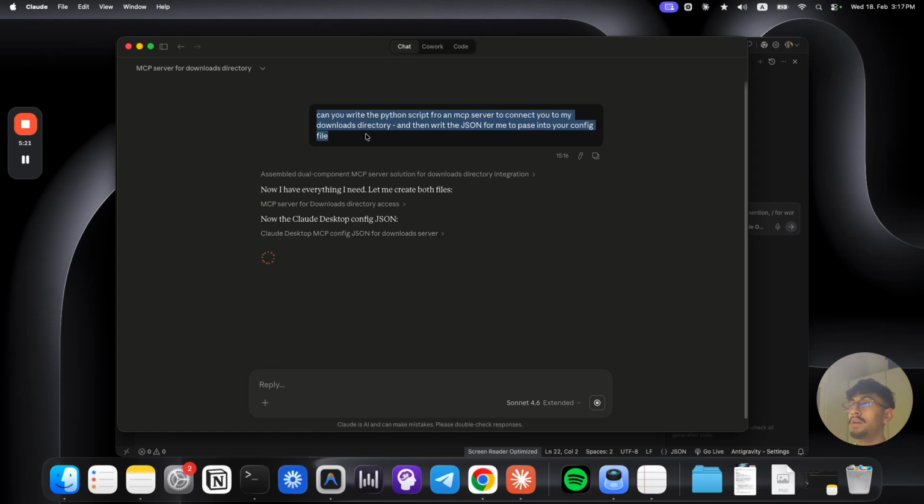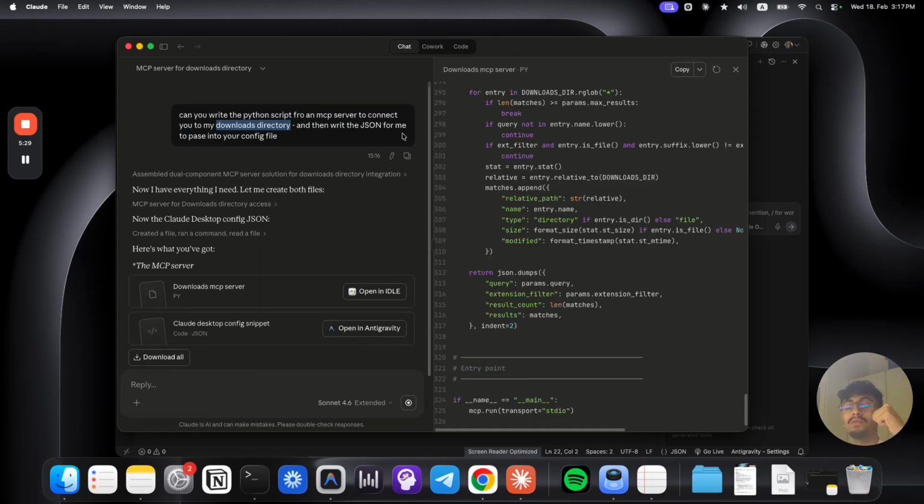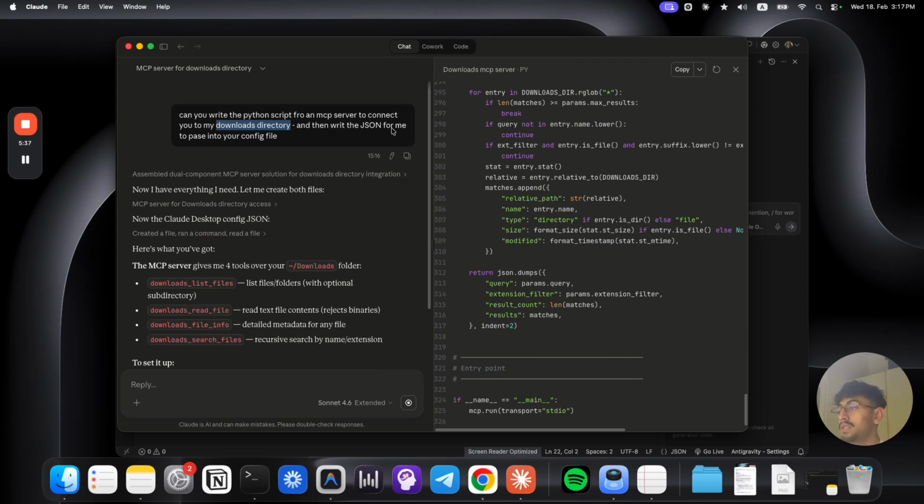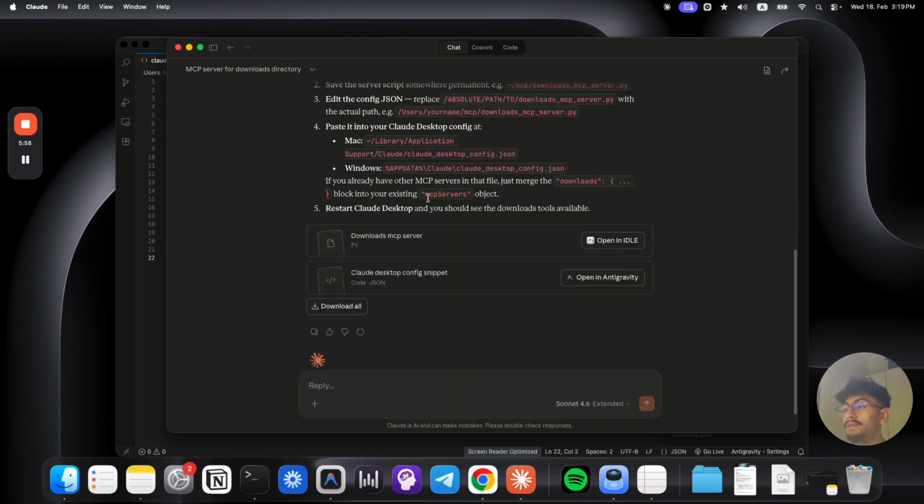I've kept mine very broad, and I said, I want to give you access to my downloads directory. Once it has that, though, it can write and read, meaning it can create files and it can read files and it can understand files. And I'm not limiting it to only what it can do. So you can see here, the MCP server gives me 4 tools over your downloads folder. Okay? And it's given us the downloads list files, the folders, and all of those. It can do read and it can do search files and a bunch of other stuff. All right, so we have these two things here.